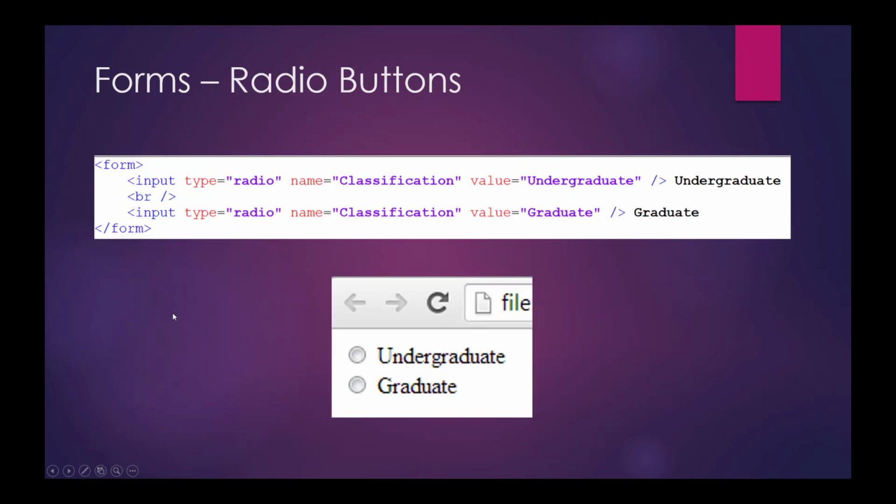Radio buttons are another input type for forms. Basically, it's input type equals radio. You give it a name, which you pair with any other radio buttons that you want to be paired together, so if you select one, it unselects the other. Unique values for each one, and then a label just so they know what they're clicking. This will give you a set of radio buttons where if you click one, it'll unselect the other and vice versa.